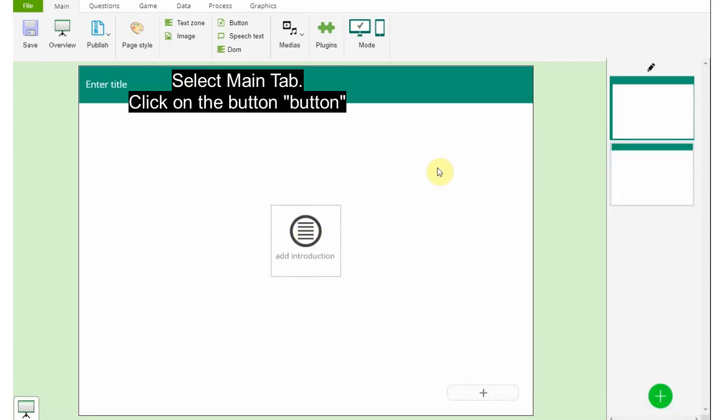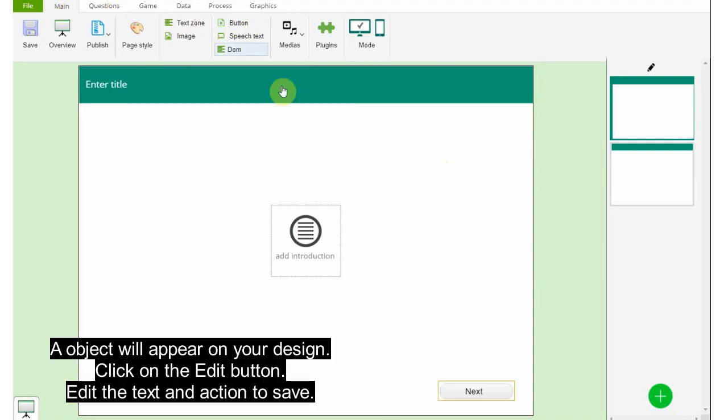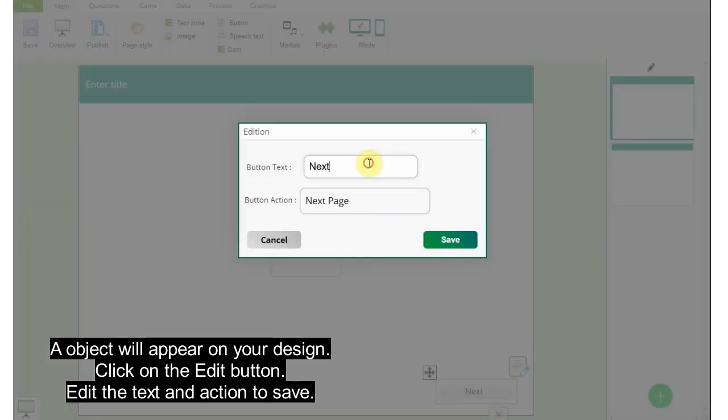Select Main tab. Click on Button. An object will appear on your design. Click on the Edit button. Edit the text and action to save.